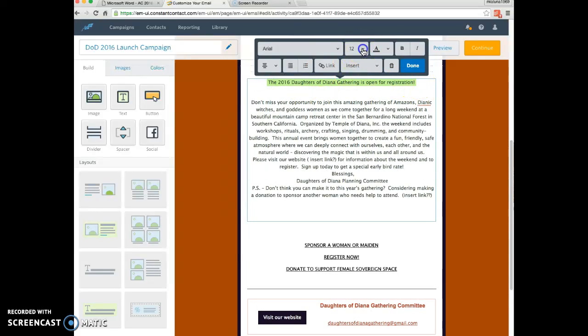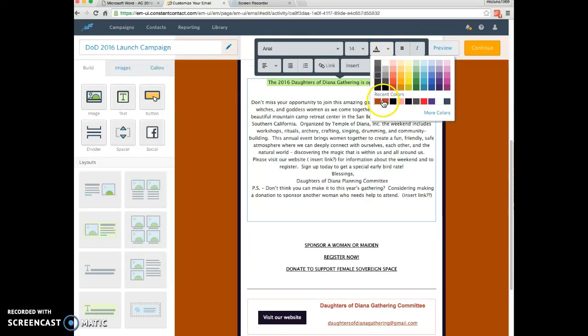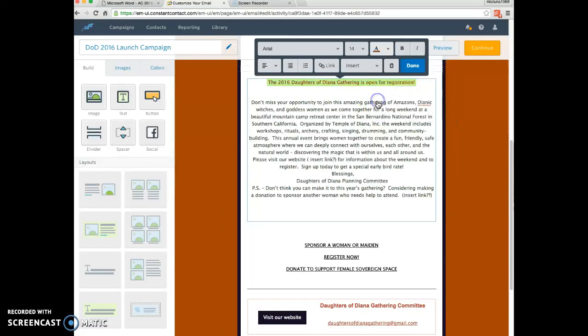So I'm going to make this bigger and bold. And I'm going to change it. These are the recent colors. So this is the one that Kayer asked me to use.